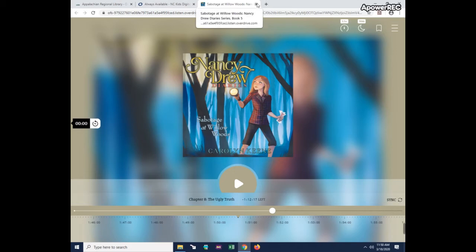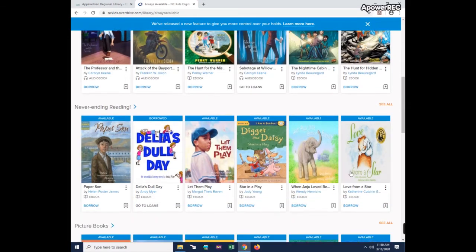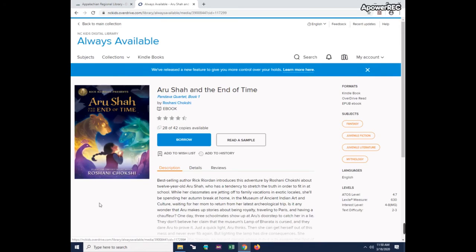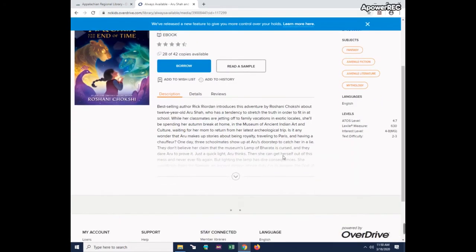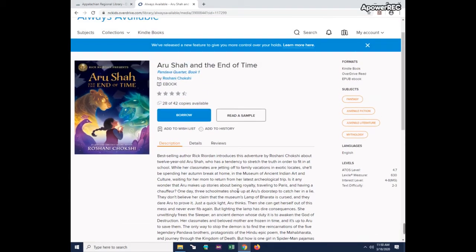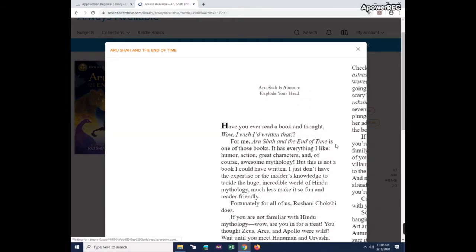I'm going to go back and I'm going to borrow an ebook. Go to ebooks. We will do Arusha and The End of Time because I really wanted to read that. If you click on the front of the book, it's going to take you to the description screen. And you can see the full description here. You can read a sample if you want to read a little sample to figure out if you want to check it out or not.